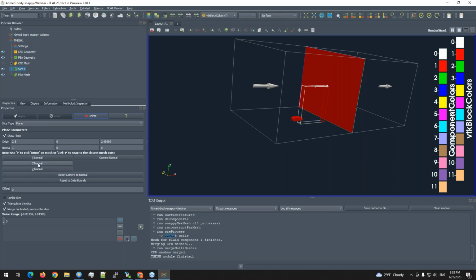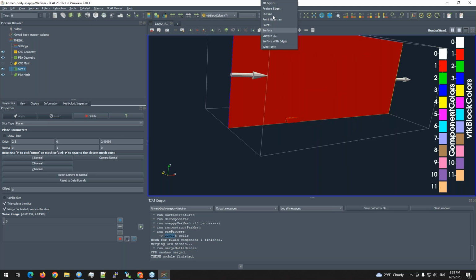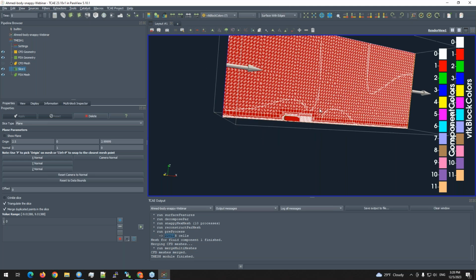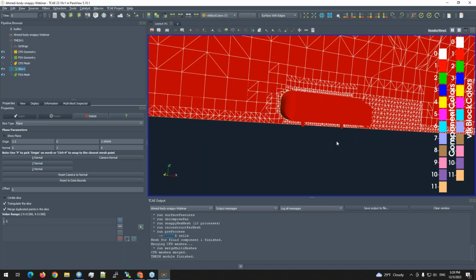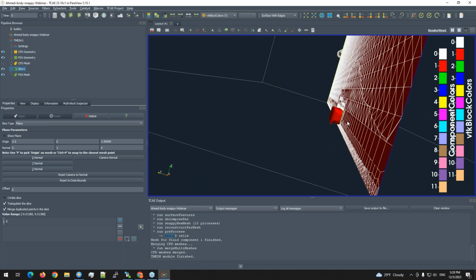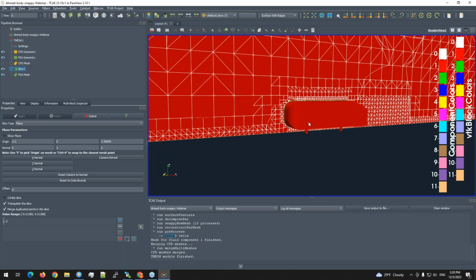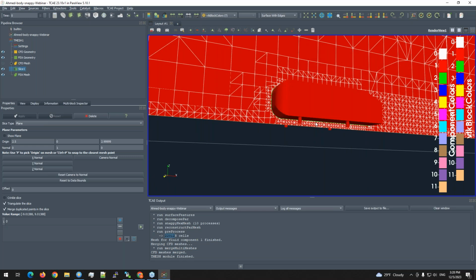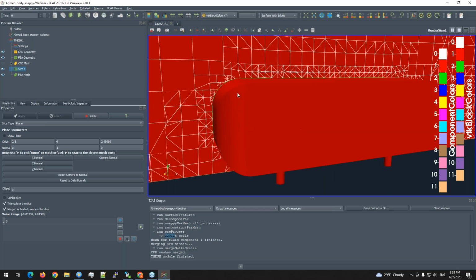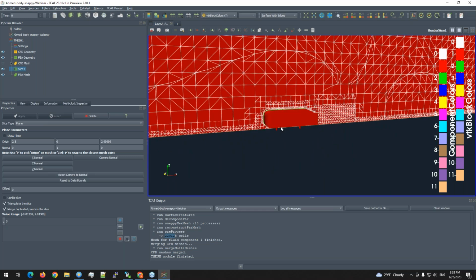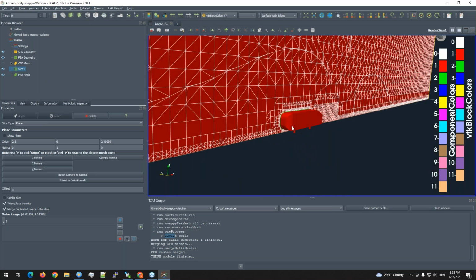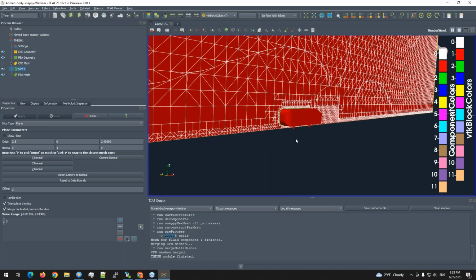and okay, for this slice I need to have the normal in Y direction, so let's adjust this. I can set surface with edges, and we can see that we have, let's say, a mesh which nicely describes the shape of our object. The mesh is pretty rough, but we don't see any holes, we don't see any bad shapes.